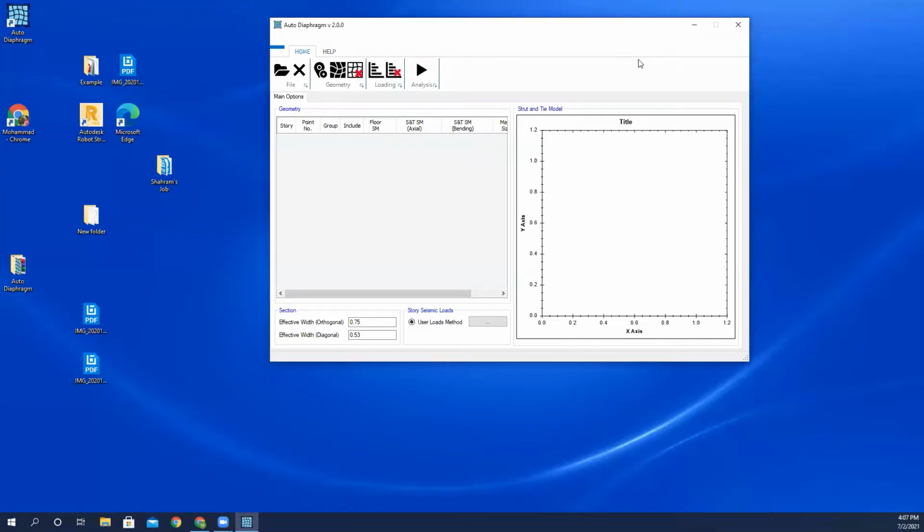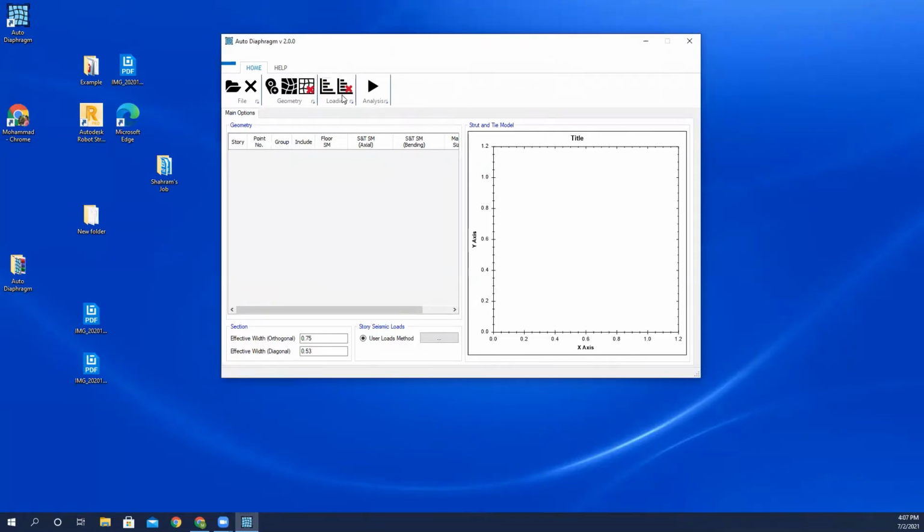I start sharing again. Yes, so this is the second version of Auto Diaphragm, version 2. I assume that most of you are not familiar with the first version of the program, therefore I just start from scratch. So there are icons here, and if you stop your mouse on the icons, there will be an explanation about what each icon is. To start a model, I simply click on Open ETABS model.